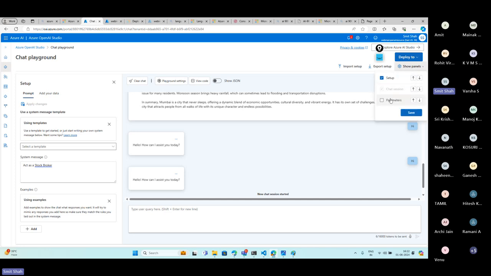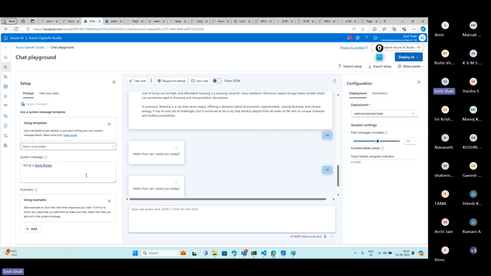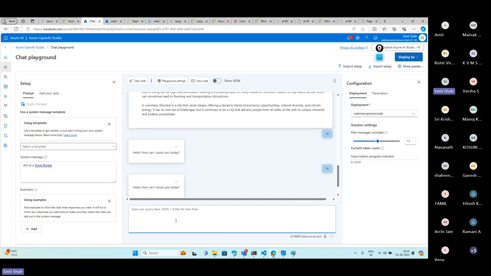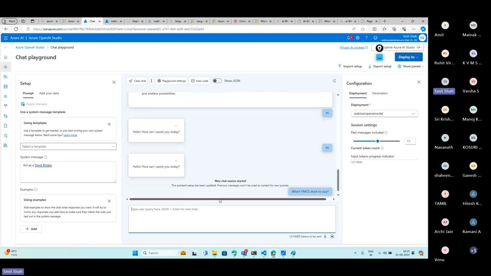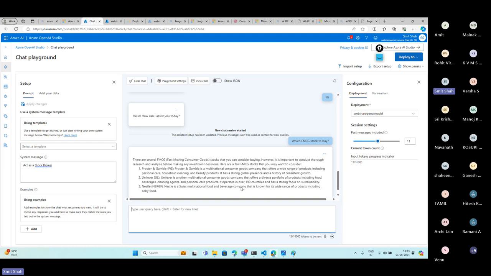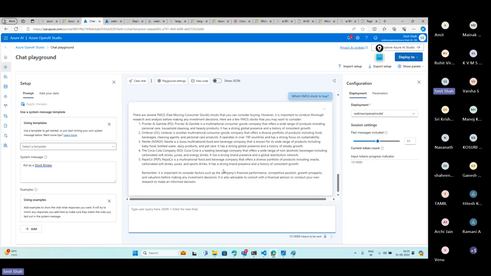And now, let me also show you what would happen after applying the changes. So in this scenario, now let me ask it, which FMCG stock to buy? Okay, so you can see it is giving the answer.